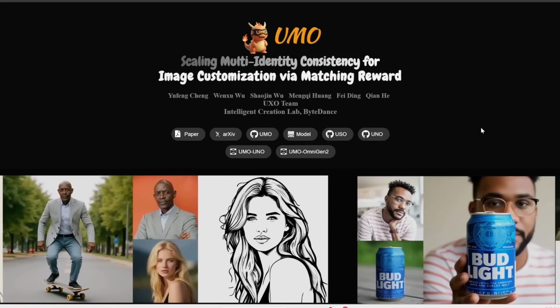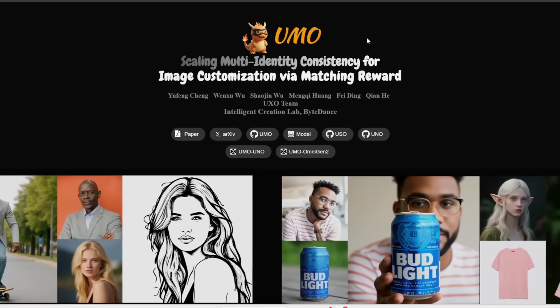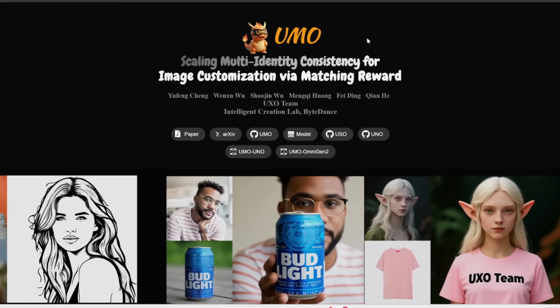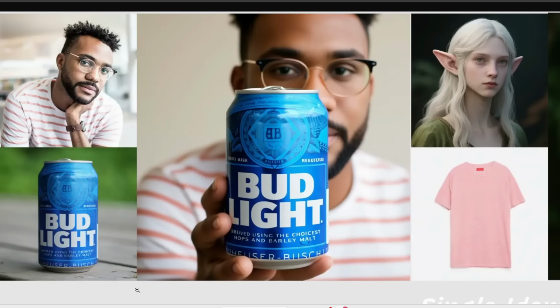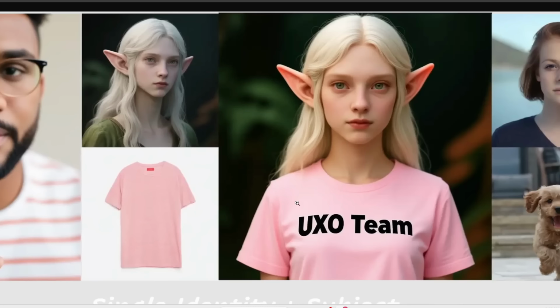So we also have another one called UMO by Bytedance, and this is extremely good for style and reference transfer. This AI basically allows you to generate photos of reference characters or objects. So for example, let's say you have this dude and this can. Well, you can generate a photo of the dude holding the can like this. Or here's another example where you can get this elf to wear this pink t-shirt, plus also add the text UMO team onto the t-shirt like this.